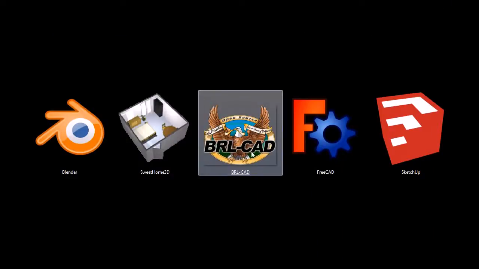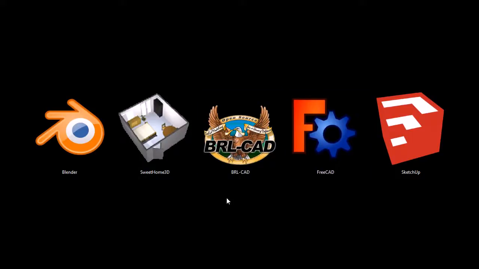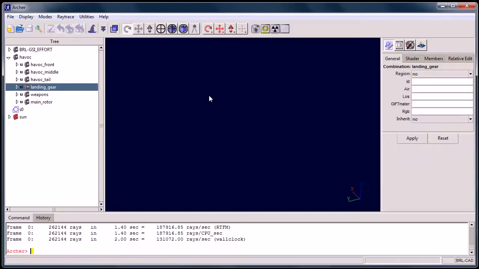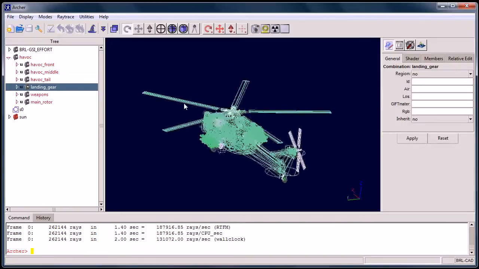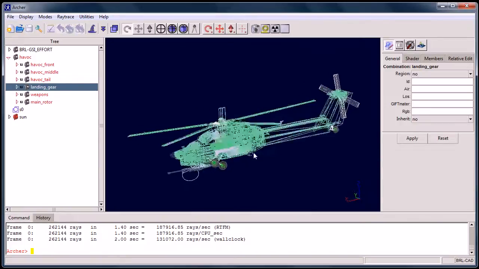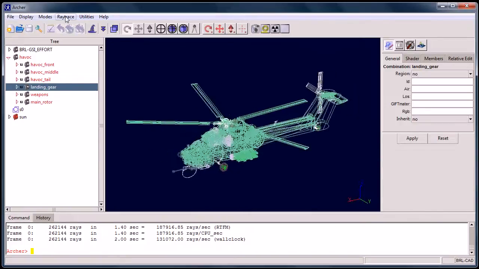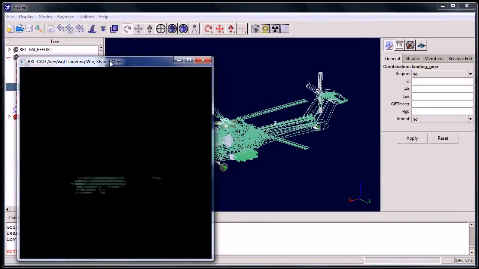These next two, BRL CAD and FreeCAD, are both programs that are very similar to Autodesk AutoCAD, and so they'll have a lot of the same features that AutoCAD has. This first one is BRL CAD. It's a program that has been extensively used by the military for several decades. And consequently, lots of the models associated with BRL CAD are going to be military vehicles and weapon systems, which is kind of cool.